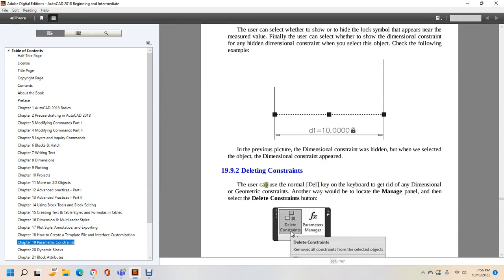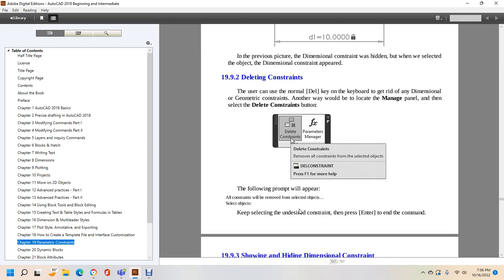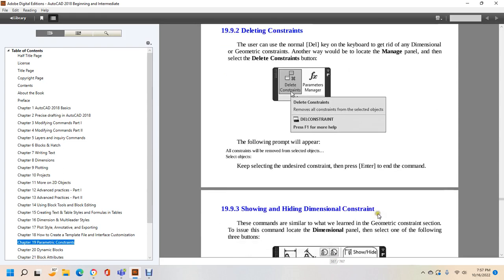Deleting constraints. The user can use the normal delete key on the keyboard to get rid of the dimensional or geometric constraints. Another way is to locate the manage panel and then select the delete constraints button. The following prompt will appear. All constraints will be removed from the selected object. Select object, deleting the selected object's constraints, keeping the undesired constraints. Press enter to end the command.